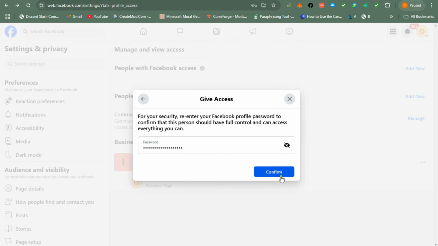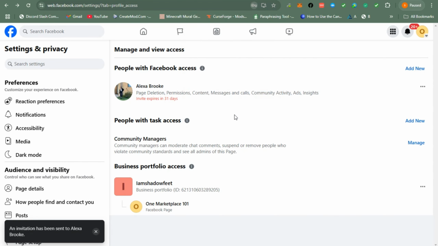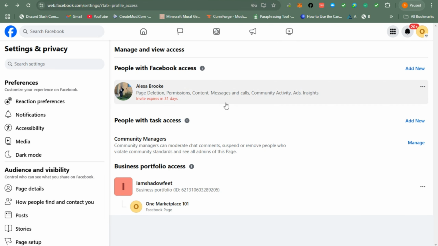And then you have to wait for that person to accept your invitation. So I think this person has 30 days to accept. And once she has accepted this, then she will be one of the admins of the page. So basically, that's how easy it is to make someone admin of a page.